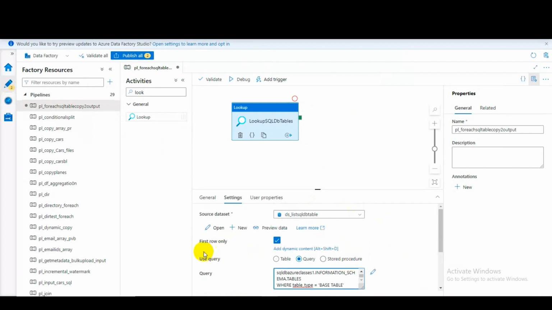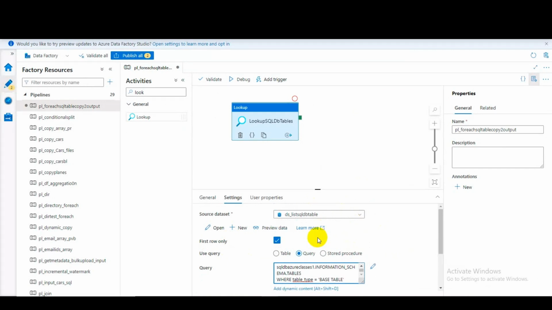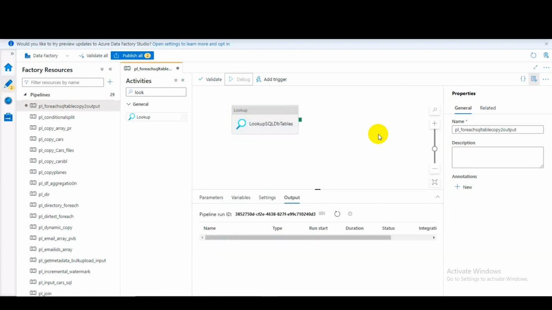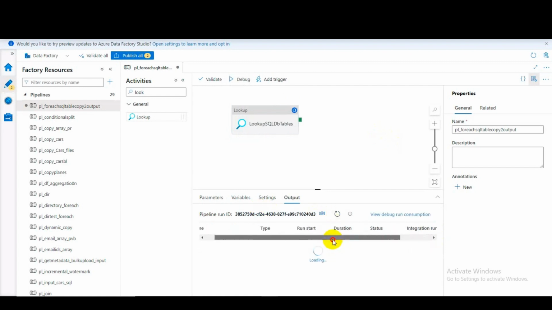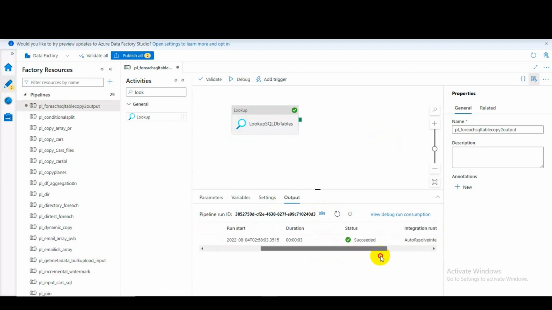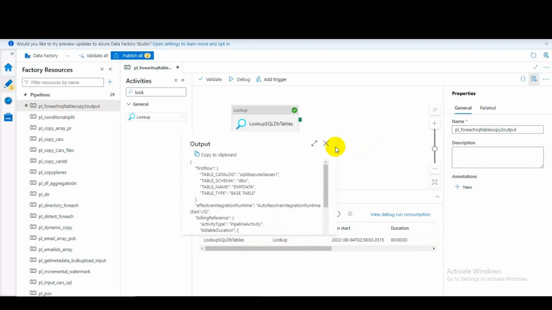Now we have one option known as first row only. This time let's keep it as it is, but I will explain the feature just now. The rest of the things are okay. Let's debug this just to see whether my query is working or not, and whether I am able to create the list or not. You can see it succeeded. So I can see the output from here, and I can do a copy to clipboard.